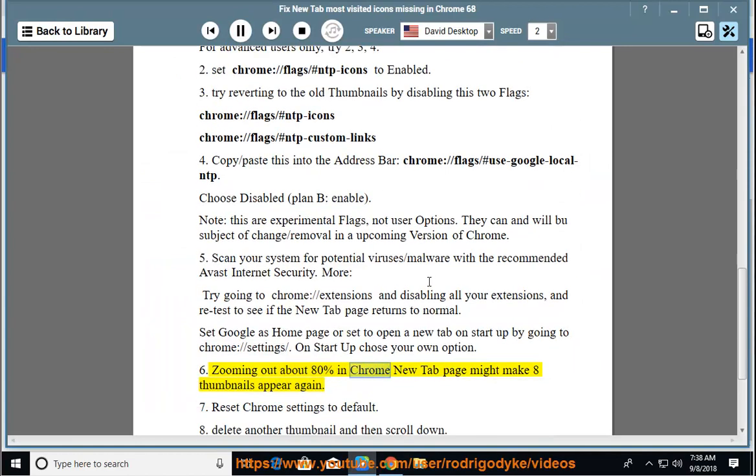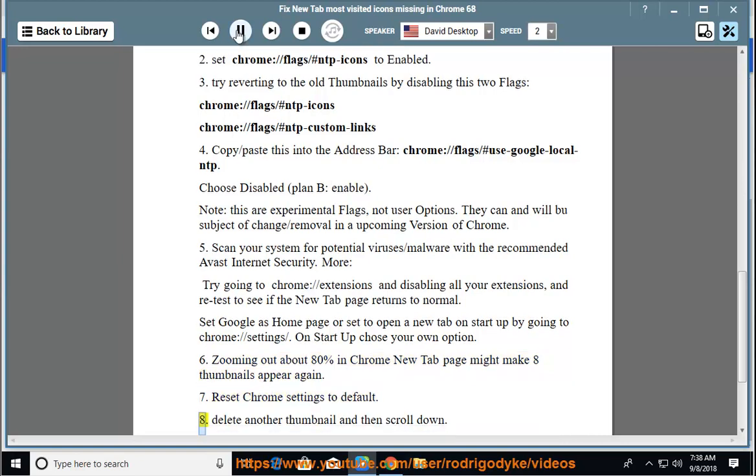Zooming out to about 80% in the Chrome new tab page might make 8 thumbnails appear again. 7. Reset Chrome settings to default. 8.